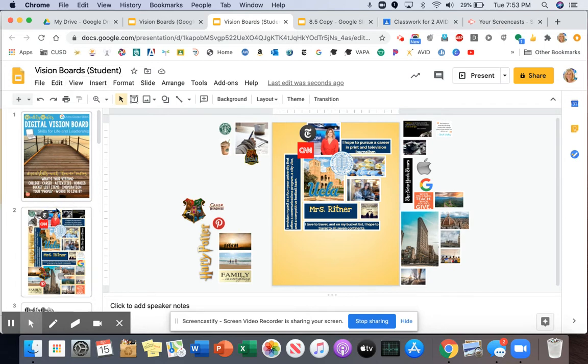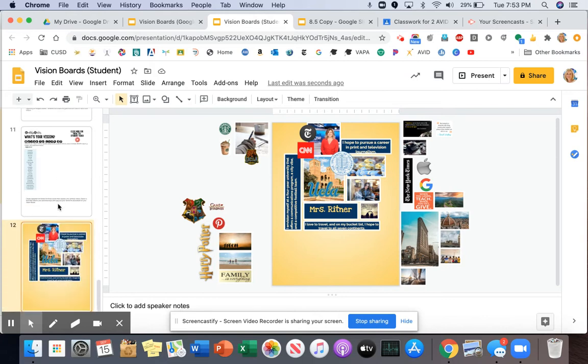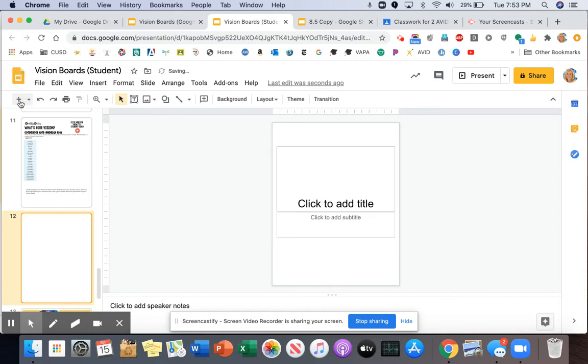I eliminated pages 2 and 3, which had instructions, and down here at the bottom, I recommend that you insert a page. Just going to click my plus sign there so that students can create their boards within the assignment itself.